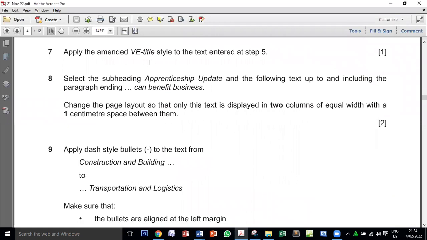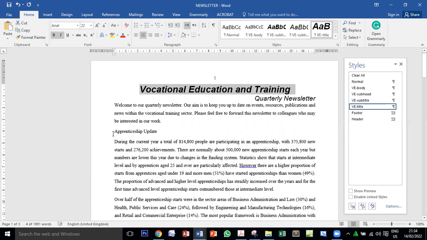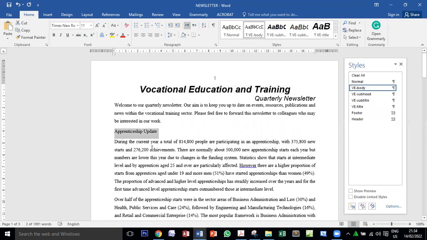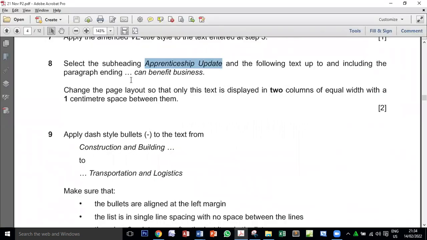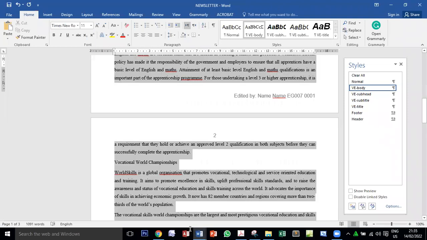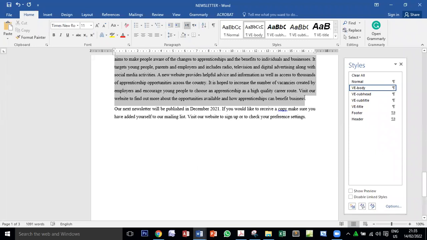Okay. Select the subheading apprenticeship update. This will be a subheading. Select the text, the subheading apprenticeship update, and the following text up to and including the paragraph ending "can benefit business." So please highlight from apprenticeship update up to and including the end of the paragraph, "can benefit business."